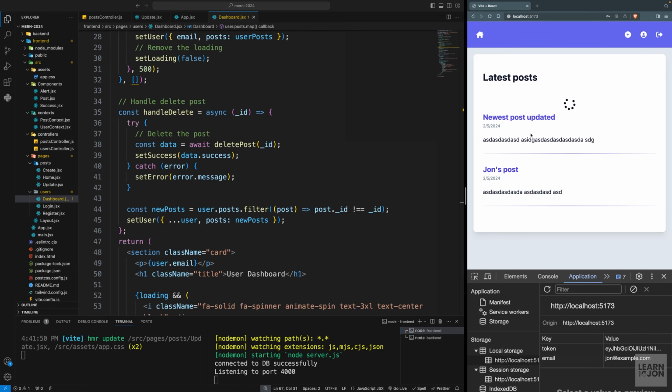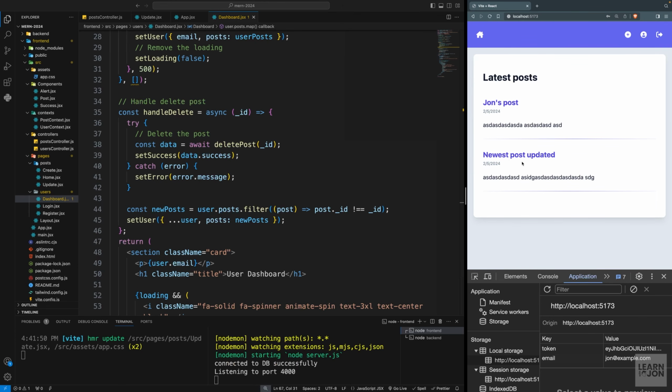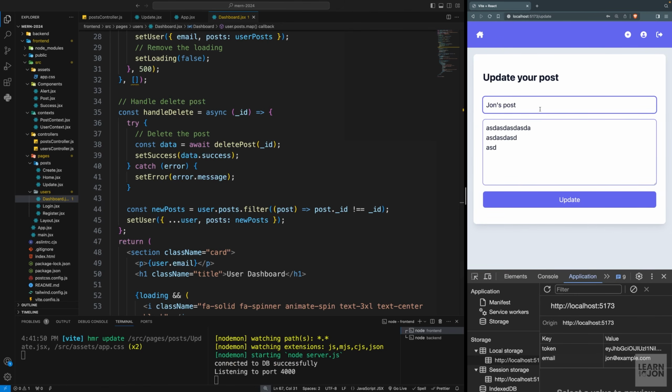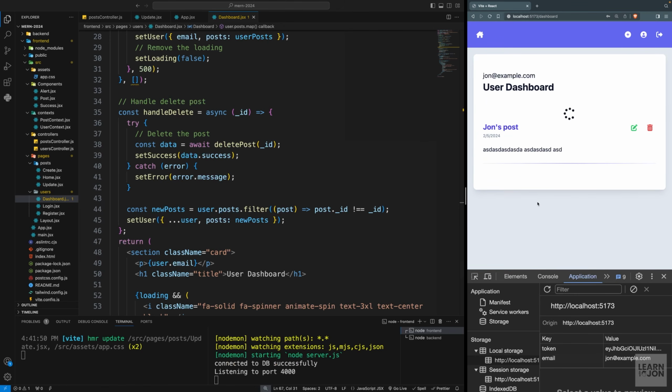In the homepage, we have 2 posts. One is mine and the other one is this Mike guy, I believe. So back to dashboard, I want to update this. So let's say update it, update, we get it. Let's say I want to delete it and it's gone. So we could add a dialog that says, are you sure you want to delete this post? And that could be easily done here.